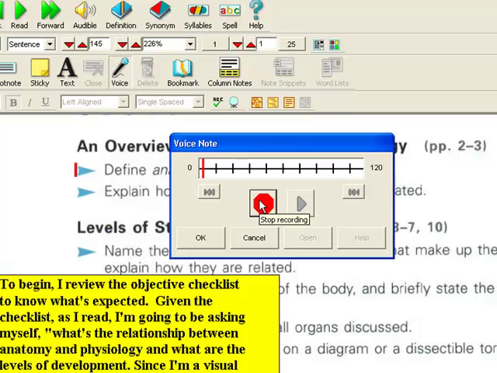To begin, I review the objective checklist to know what's expected. Given the checklist, as I read, I'm going to be asking myself, what's the relationship between anatomy and physiology, and what are the levels of development? Since I'm a visual learner, I'm also going to be studying diagrams. These help me understand connections that I often miss in text.